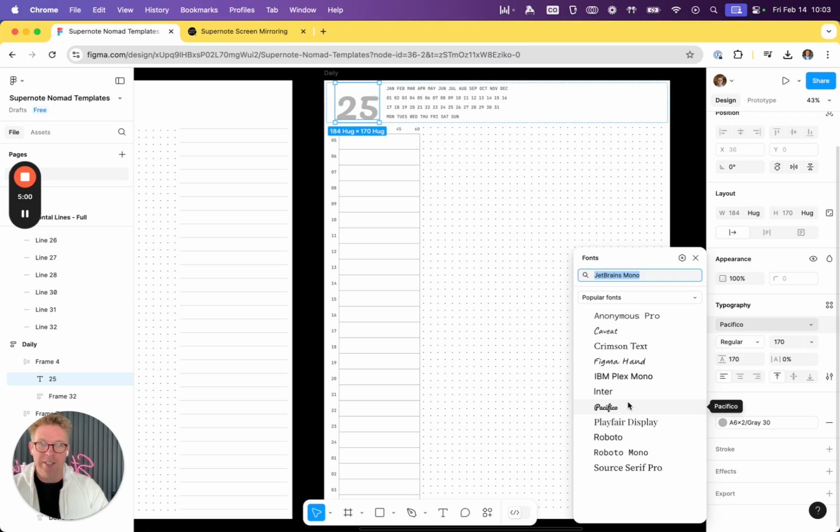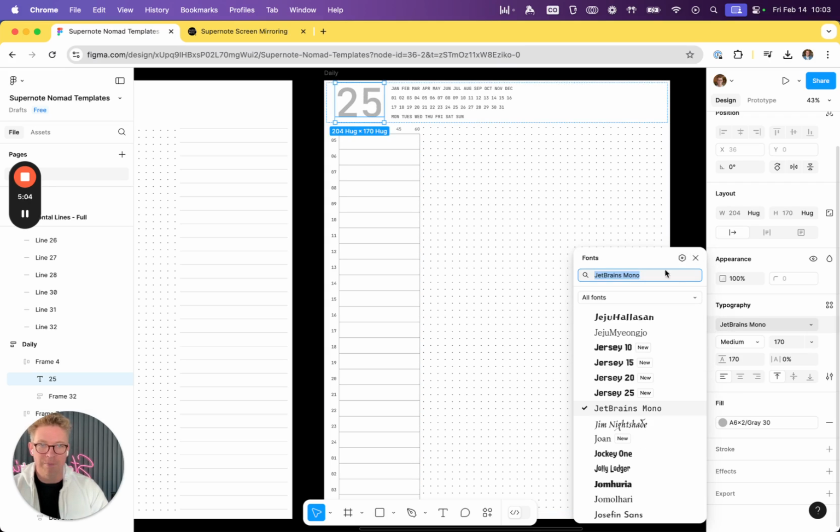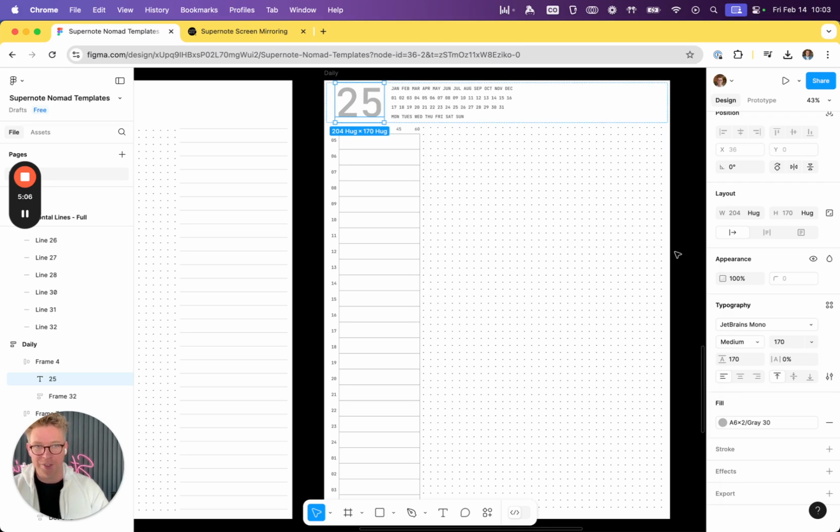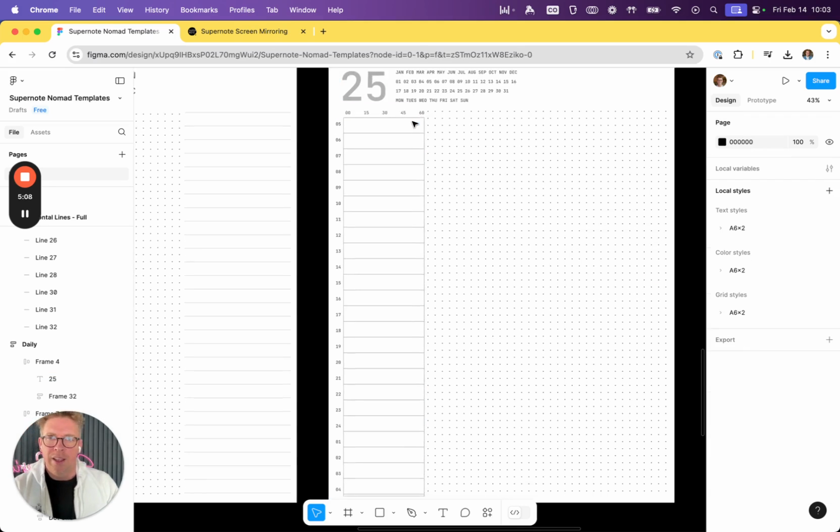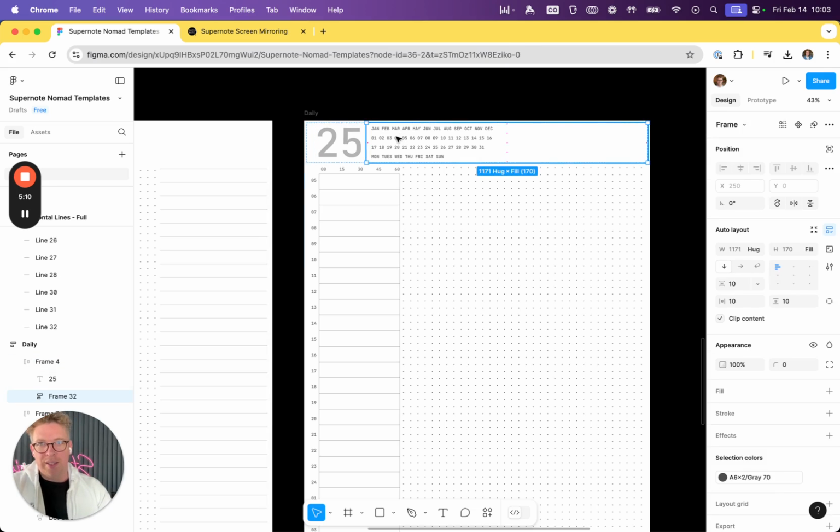You can really easily go find the font that you want to use. There's a lot of fonts here. My preference is just to use a monospace font. But what's really cool is you can take these and move them around however you want.